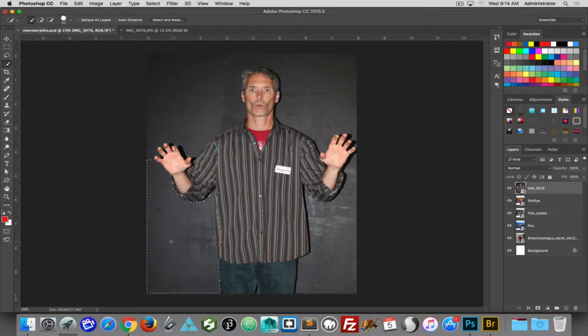So if I use quick select to start selecting things, we can see it's grabbing a little too much, so I'll push back. I'll push back to reclaim. I don't really care about the hair, so if it gets it, it does. If it doesn't, it doesn't really matter. Reclaim a little bit of the arm. I think I'll keep the sleeves as part of what we're doing here.